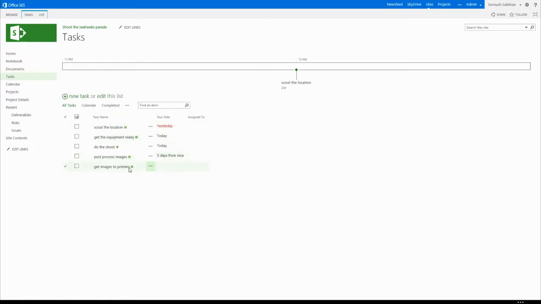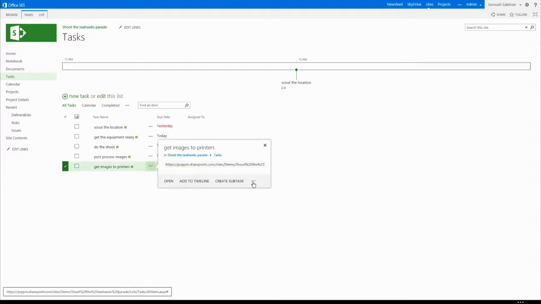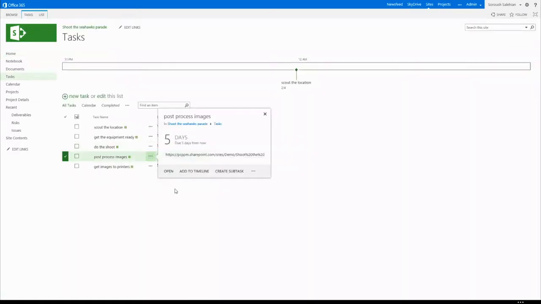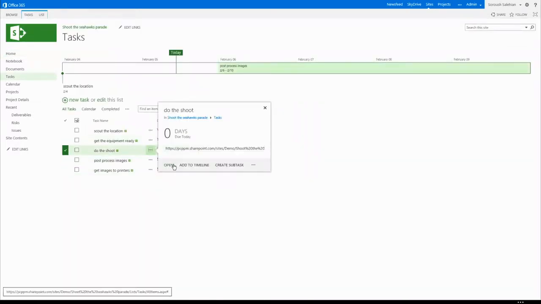So you can see this one's due 5 days from now, and getting the images to printers is going to be due on Monday. And you can do stuff like adding the task to a timeline, so you can start seeing what your schedule is going to look like.